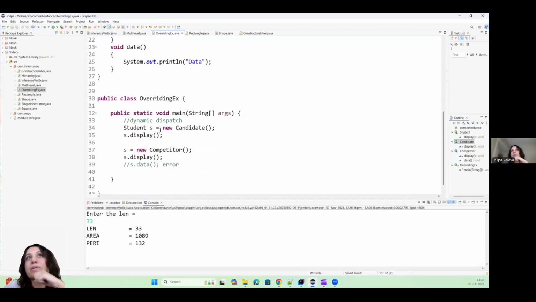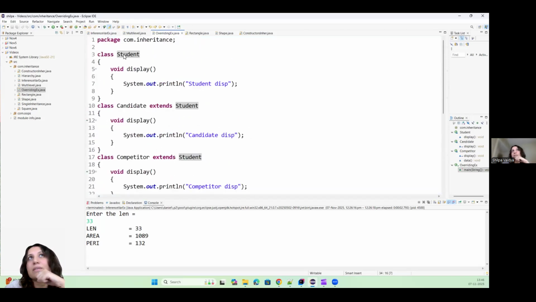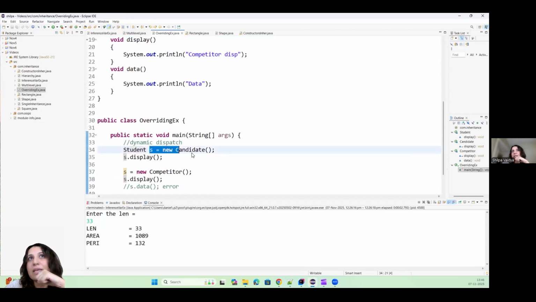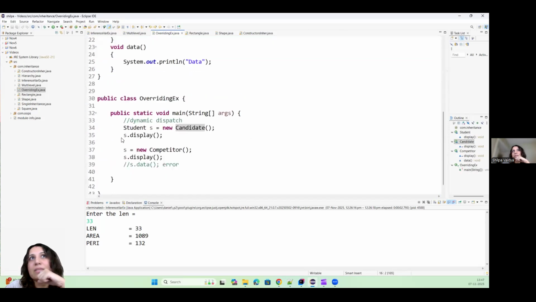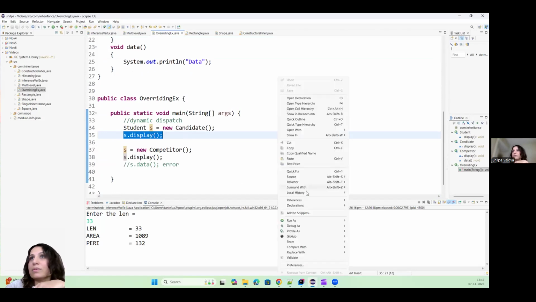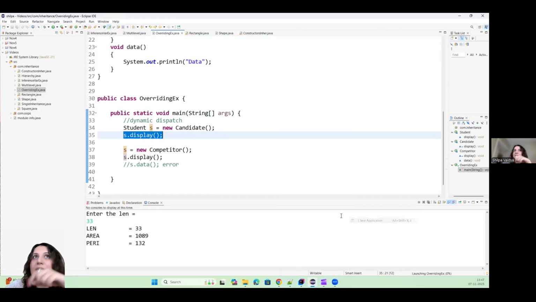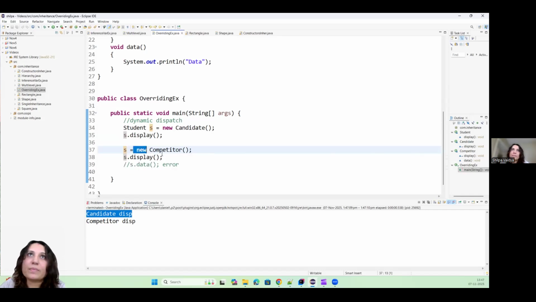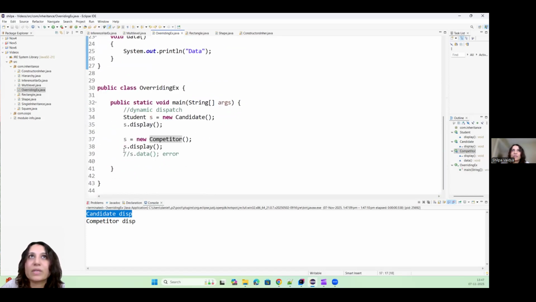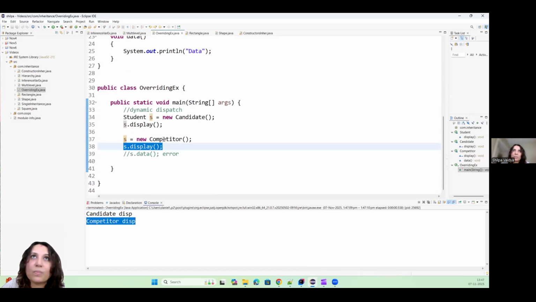In dynamic dispatch, what we'll do, we'll create a parent object, Student object S is equal to new Candidate. What is Candidate? The first child, this one, new Candidate. And then we will do S dot display. When you do S dot display, basically it is going to call the Candidate's display function. In the same way, if I use the same object S, but this time I'm going to assign it with the new Competitor. Competitor is the second class that you have. S dot display, if you try to give it, it is going to give you the Competitor's display function.